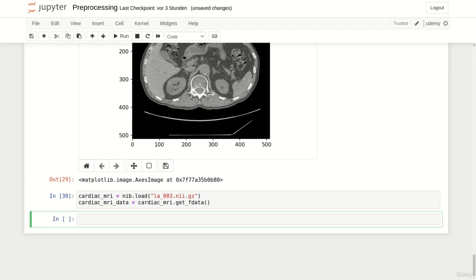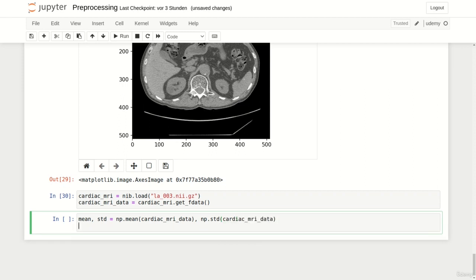To do so, we at first compute the mean and standard deviation of each individual subject by simply defining a mean and standard deviation variable and use numpy.mean as well as numpy.std on the cardiac MRI data. Based on this mean and standard deviation, we can now compute cardiac MRI normalized by at first subtracting the mean from our cardiac MRI data, followed by division by the standard deviation. This normalization technique is called set normalization.